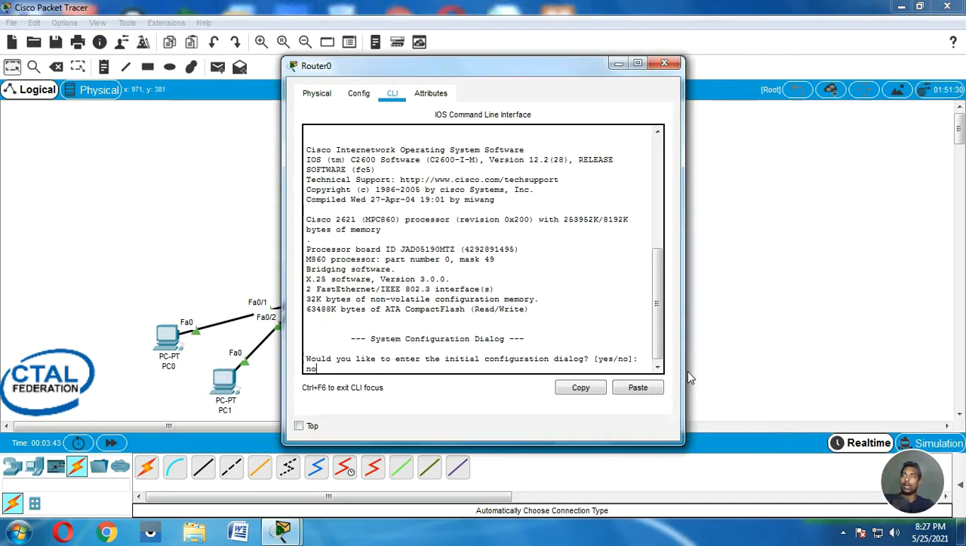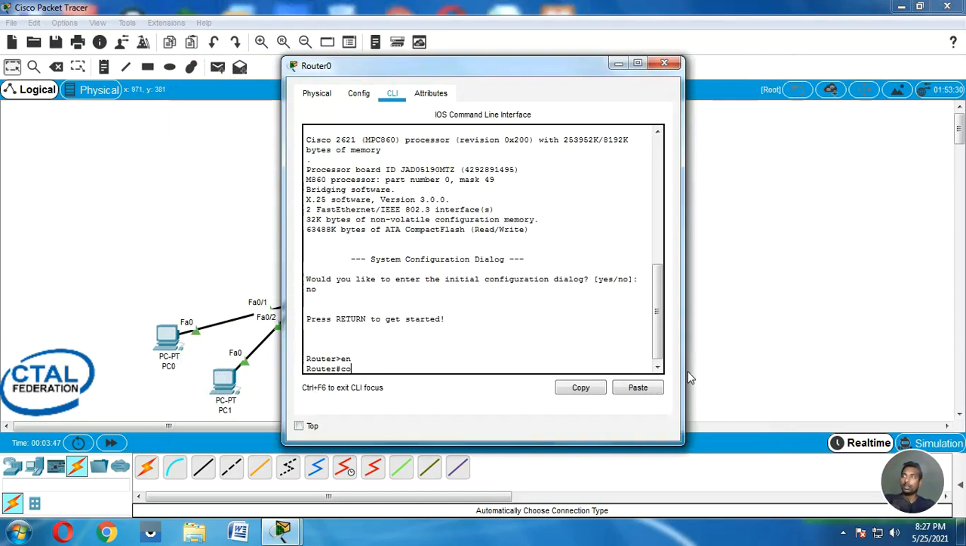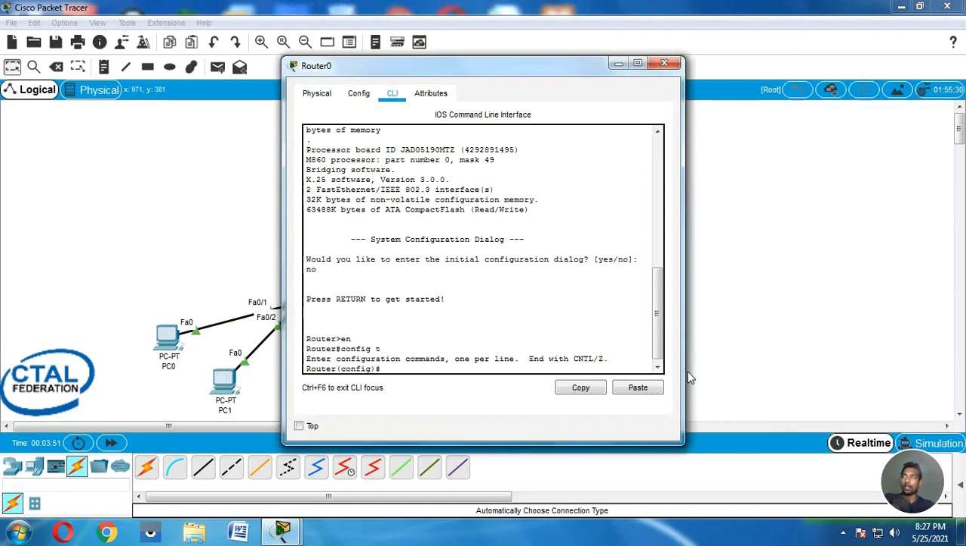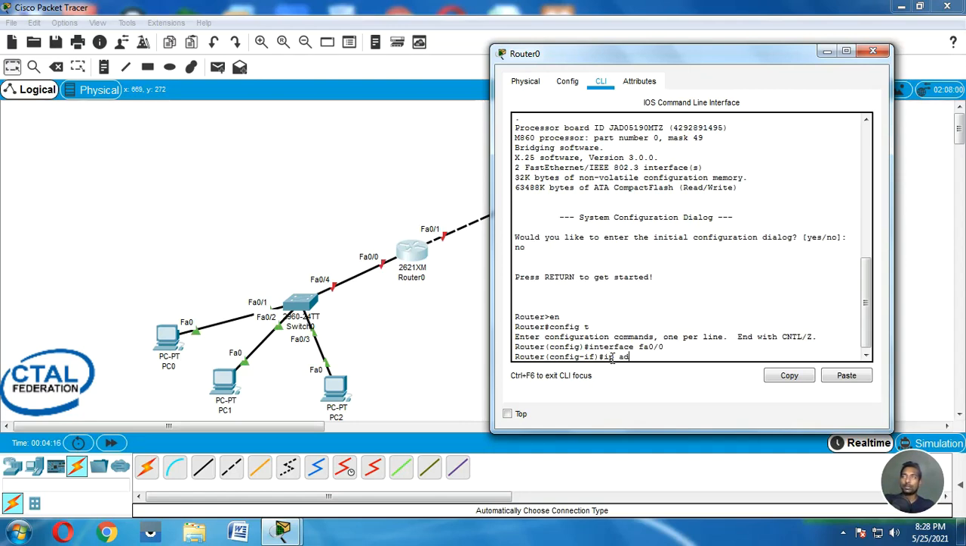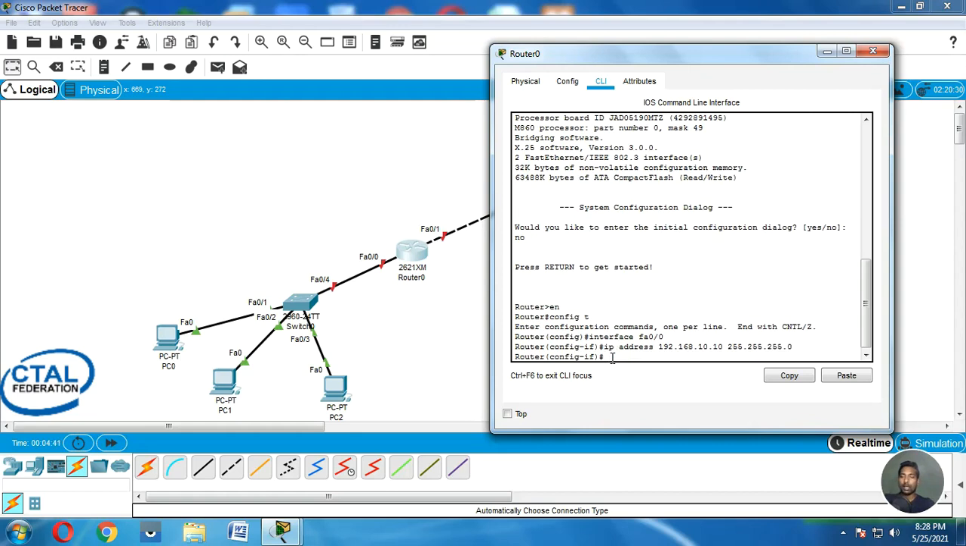Now I'm going to configure the router. First, enabling the router and going to config terminal. Here I'm configuring the router port 0/0. I set the interface FA 0/0 and set the IP address as 192.168.10.10, taking this IP address on port 0/0, with the default subnet.